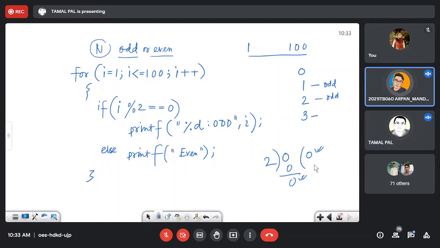So the first printf will be even. Okay, that is no. Then it is also no. It's not odd. It is odd.